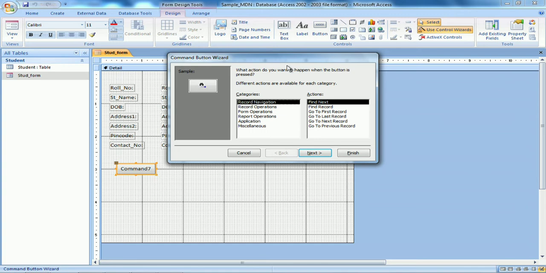Bring it here, click it and release. Now when I release, it opens this command button wizard. Now what is the meaning of this? Here the details of the buttons which I want to place are given. The first column shows me the categories of the button.